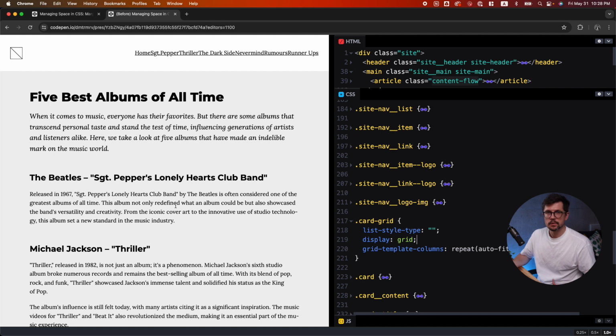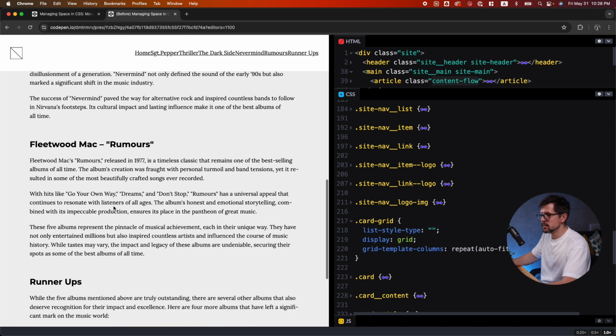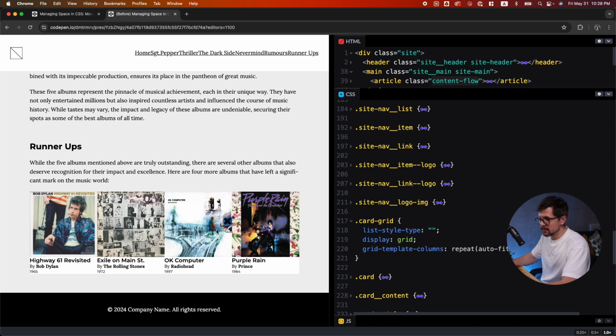So where do we use gap then? You guessed it, in grids and in components where we want the space between the elements to be the same. And we happen to have a component like that here on this page. So we have this card grid where we don't have space between the elements yet, but it's a grid, so we can just use gap here.